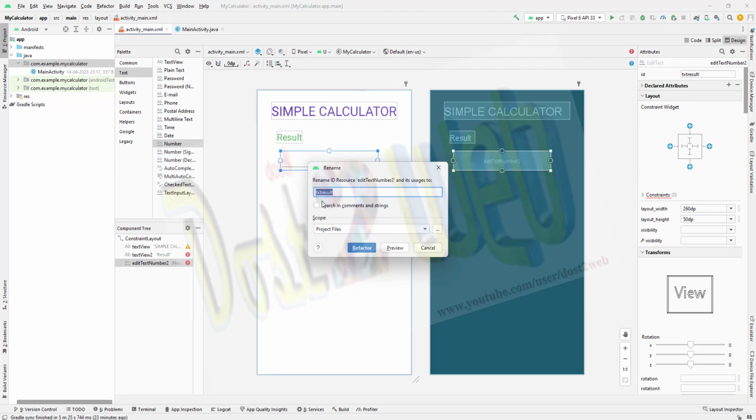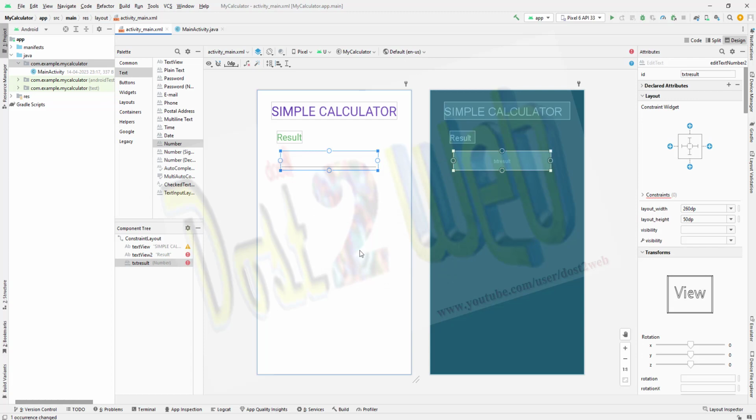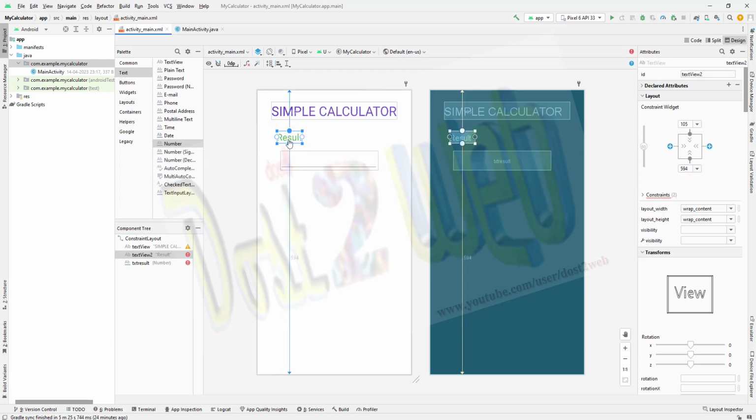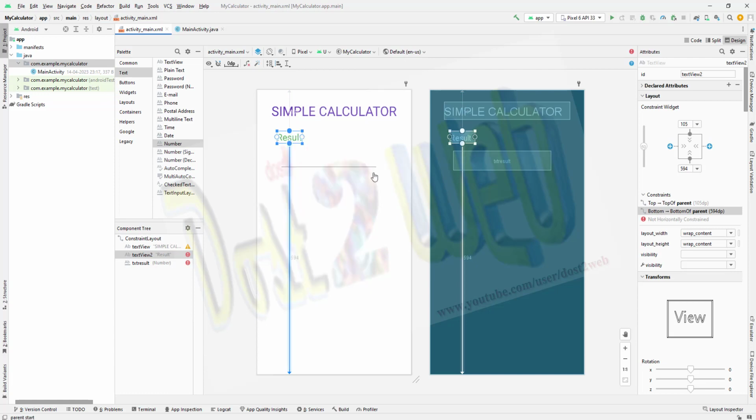What happens here is, wherever the ID resource with the edit text number 2 is used, or whatever the name is there, that will be refactored. That means in all the project files, it will get updated, so it won't affect your entire coding. So just use refactor. This is done, and you can see that still the text view and text result are not in the constraint view. So we have to fix it. Please make constraint view every time before you execute or compile.